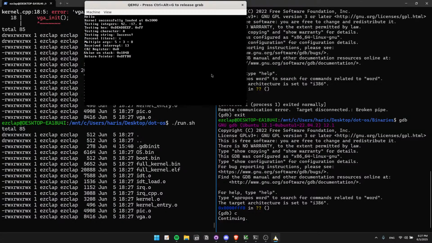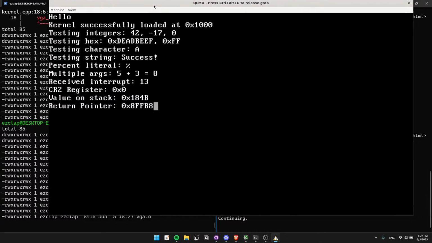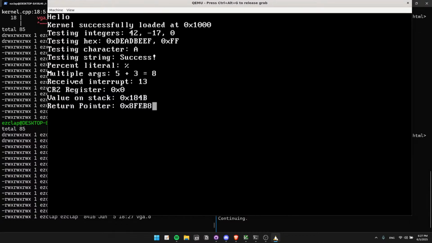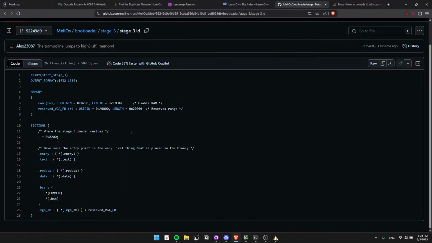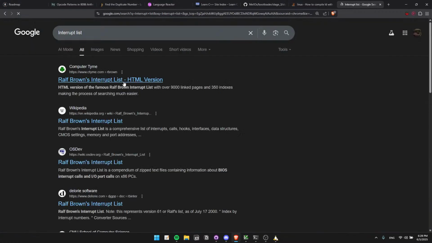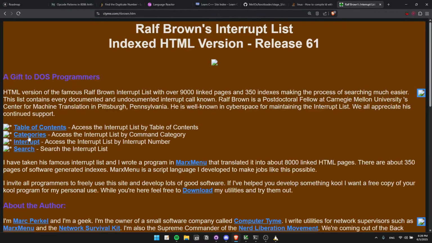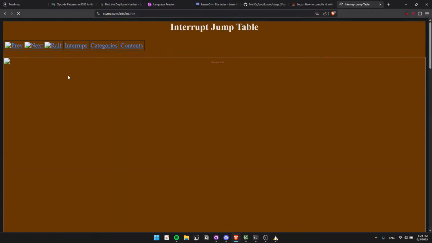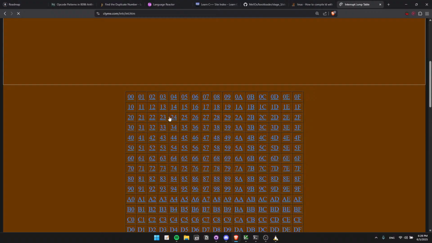There's also still a number of problems we need to figure out. This all loads, everything works, but we have this interrupt which is getting triggered immediately, which is interrupt number 13. I need to figure out, I have no idea what it is. Interrupt list. Interrupts. Why is this so tight? There we go. 13 right there.